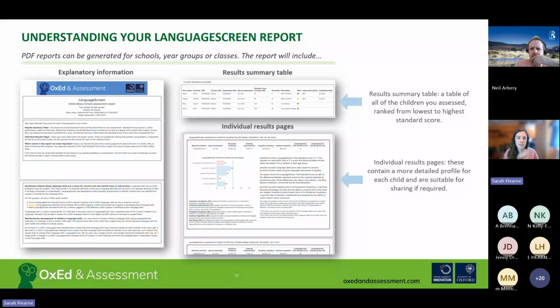As soon as an assessment is uploaded, you can log into the Oxford portal, and the reports will be there ready for you. How those reports break down is you get some explanatory information at the start, then you get a results summary table, which shows all of the children you've assessed in one list. And then underneath that, you have an individual results page for every child, which breaks down their results in a little bit more detail.